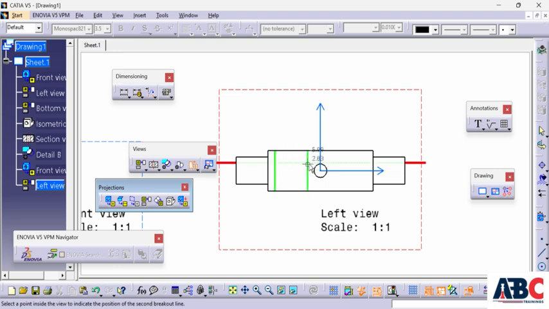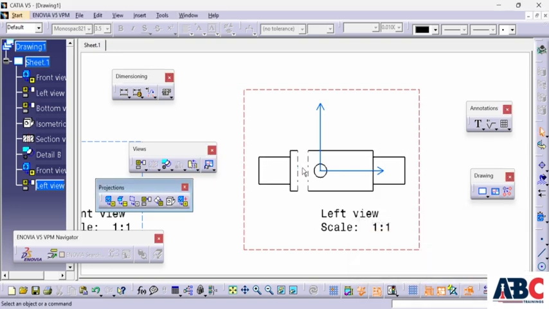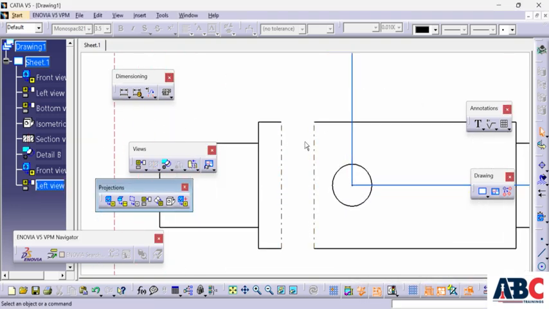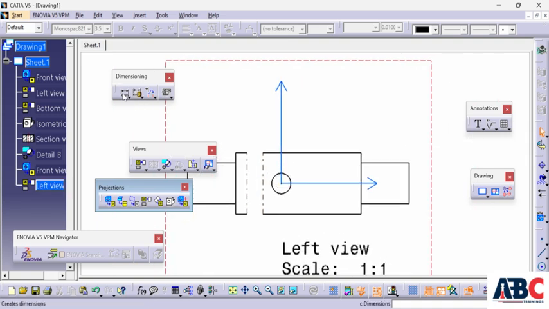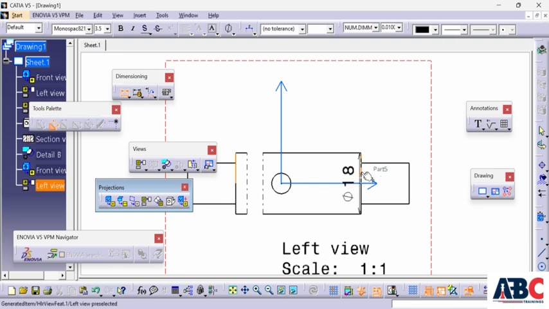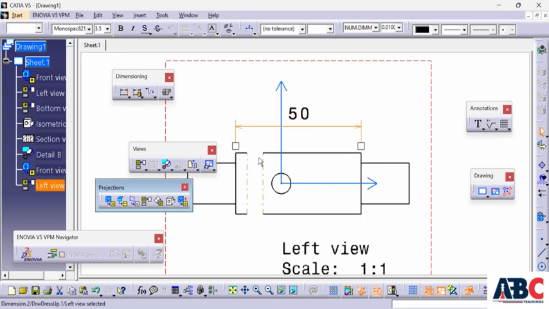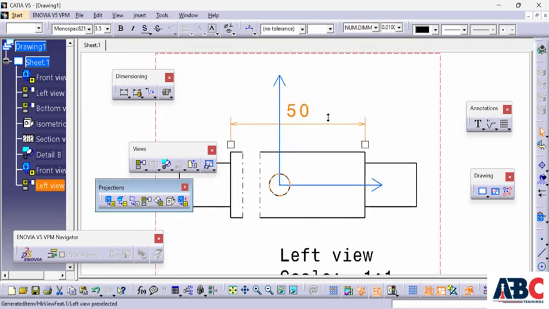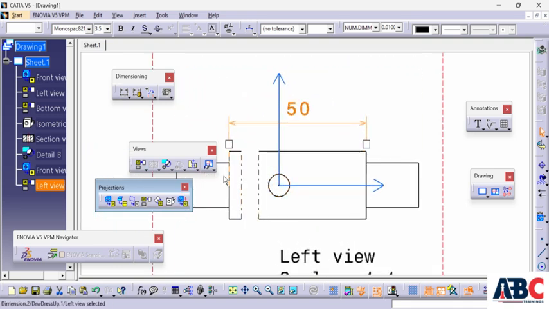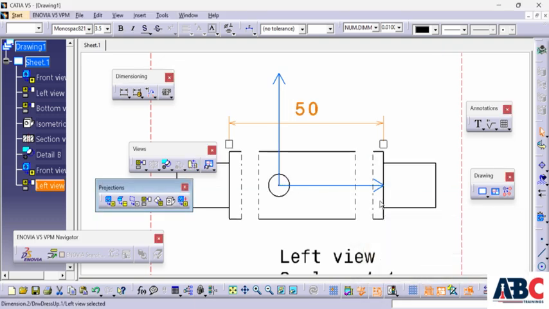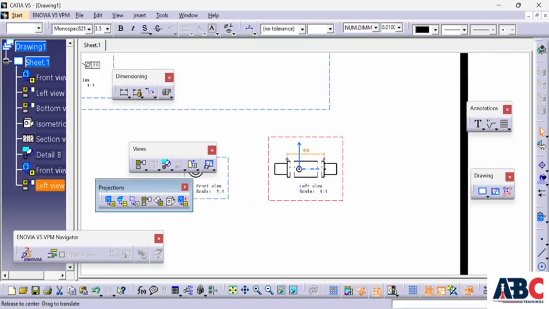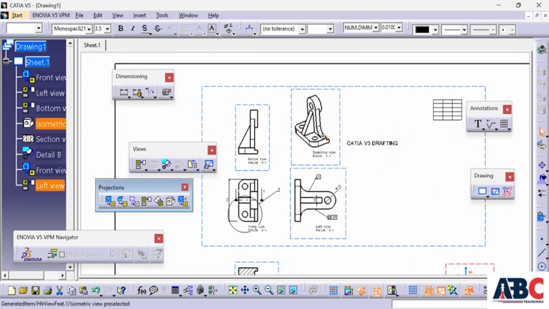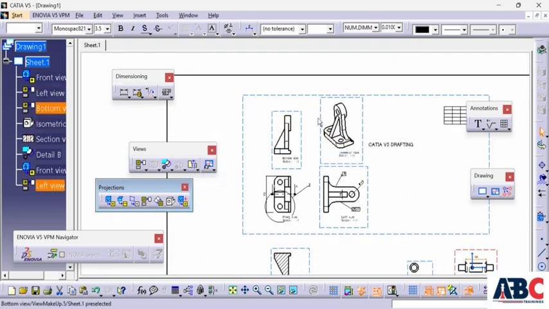First, I will go to this. Okay, so this is the broken view. It will break this, and if you give a dimension, it will be that dimension, say 50. We have broken this to save space on the drawing because it doesn't have any other feature here. This is how you can add a broken view. So this is how you can create a drafting in CATIA.